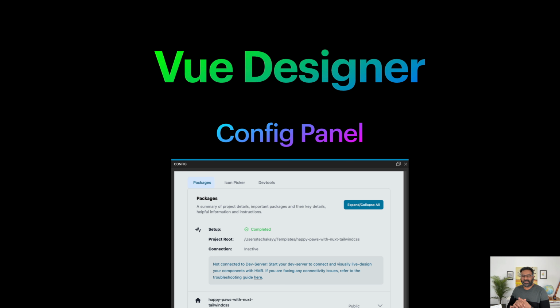Welcome to Vue Designer's config panel. So to visually work on your apps in Vue Designer, all that you have to do is install and configure the Pinegrow Vite plugin or the integration modules for your meta framework. Vue Designer aims to support all Vite-powered Vue apps, irrespective of the meta framework used in your application.